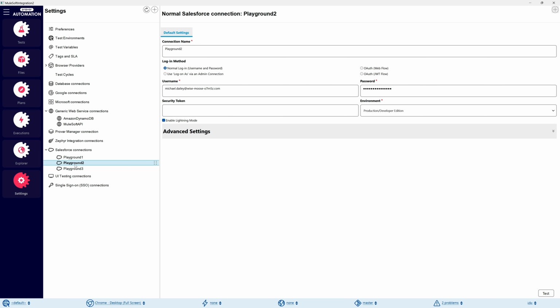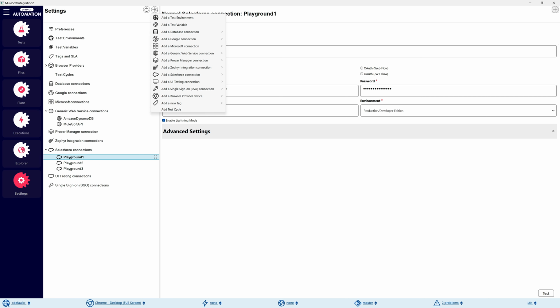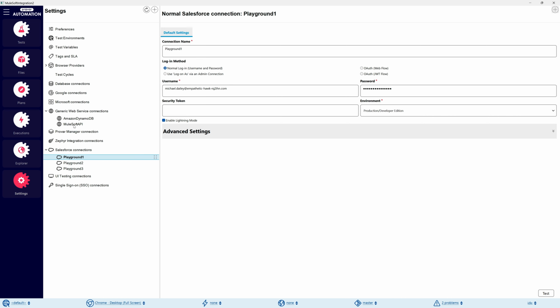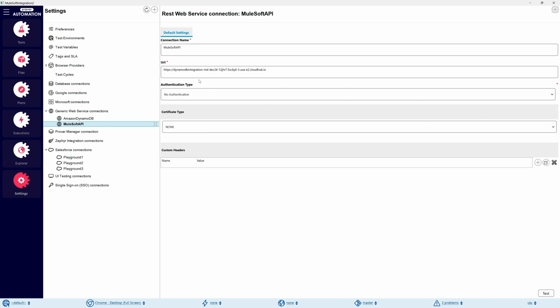We've done the same for a couple of other different orgs here, so we have a number of orgs to play with, but all of those have been created in the same way. For our API testing, we have a generic web service connection, and then you can create a REST or a SOAP connection. From there, you only need to configure the authentication type and the URL for those connections. For the time being, these URLs are not locked behind any authentication, just for demo purposes.